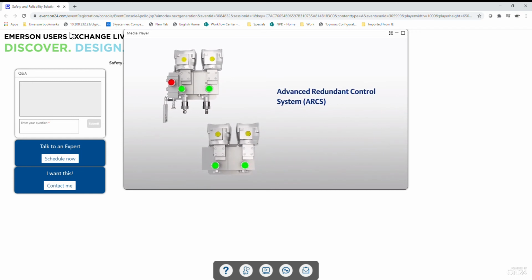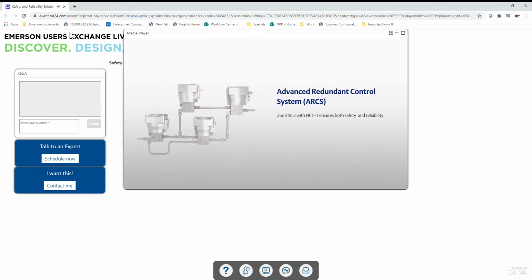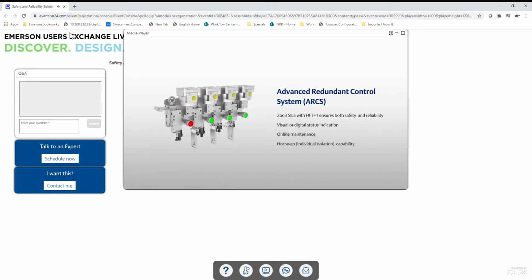The Asco redundant control system offers high reliability and proven solenoid valve technology with our 327 renowned system. 2 out of 3 is also available with SIL 3. We have visual or digital status indication and online maintenance, so we're able to bypass the system and hot swap individual solenoids while the system is still live.